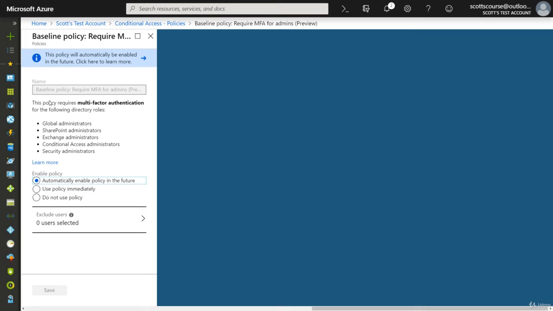Now there's a baseline policy here that we can see that basically says require multi-factor authentication for high-level roles. If you turned on conditional access, that policy basically requires multi-factor authentication for global administrators, SharePoint administrators, Exchange administrators, conditional access administrators, and security administrators. These are powerful roles within your Active Directory and within your applications. And so automatically enabling this policy for those individuals makes a certain amount of sense.